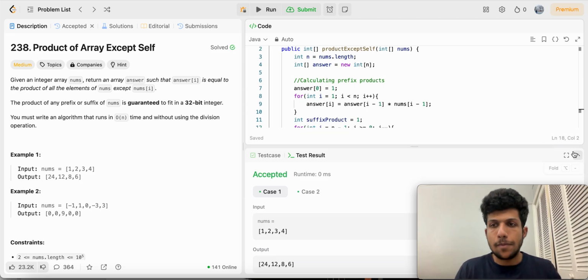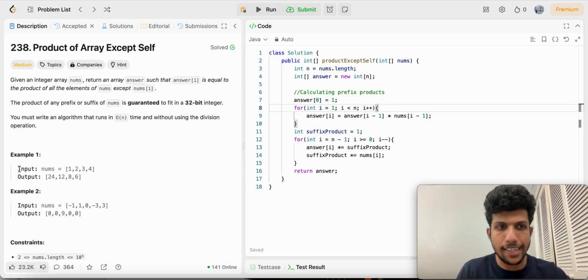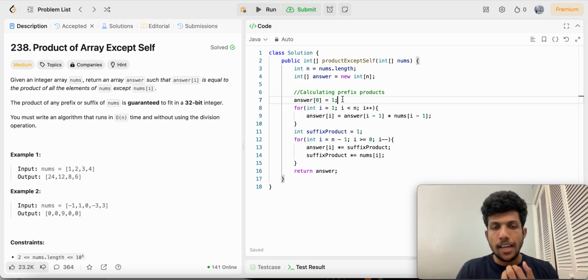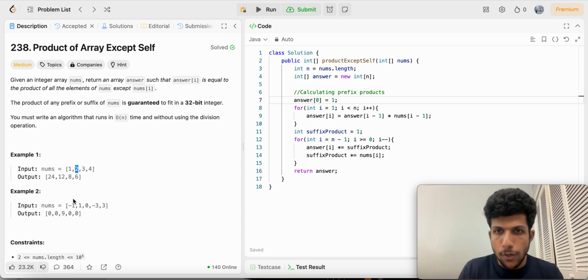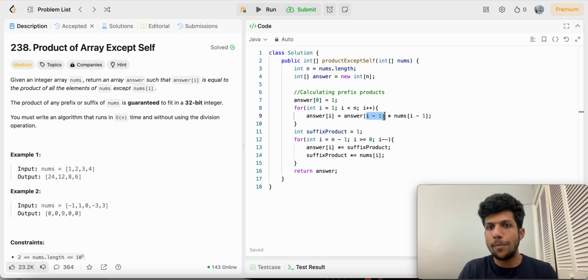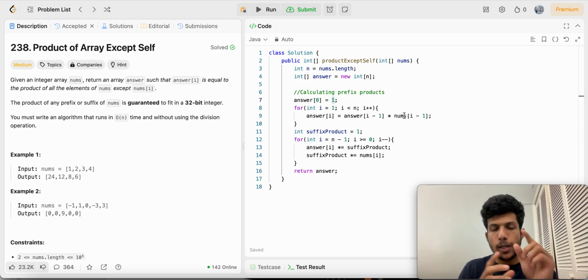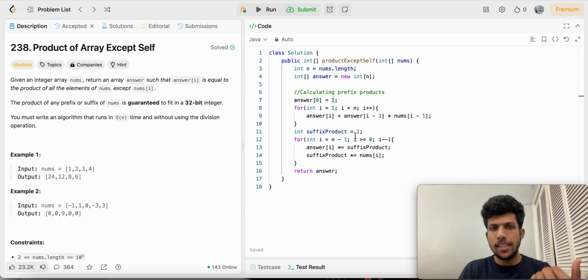Okay. So what is happening here is that for the prefix product, we'll take this example only. So now answer of 0 is 1, right? Now what will be the answer of 1? Answer of 1 means the answer array at index 1. So it will be answer of i minus 1 into nums of i minus 1. What is answer of i minus 1? It is 1. Into nums of i minus 1, it is also 1. So it is 1. Okay. Now answer of 2 means the answer at index 2. So it is 1 into 2 because the next element is 2. So this way the prefix array is filled.